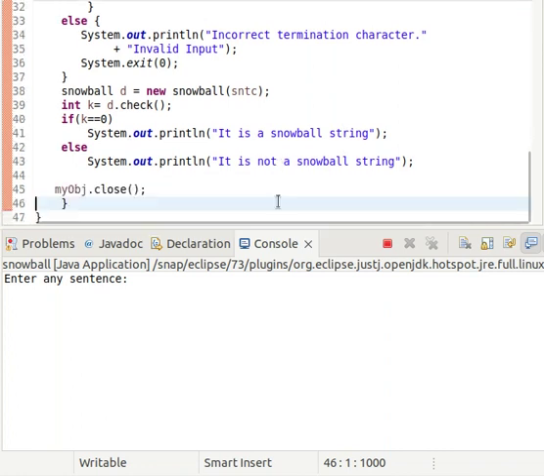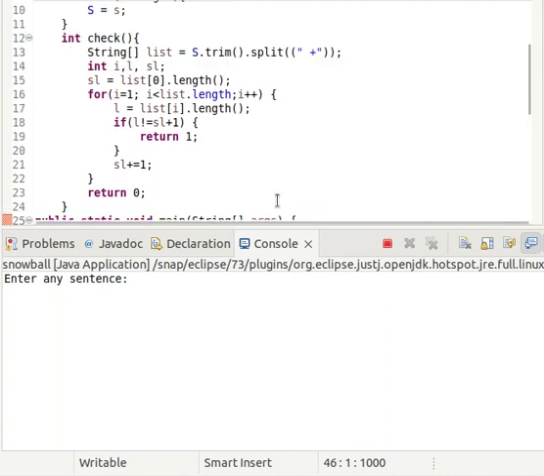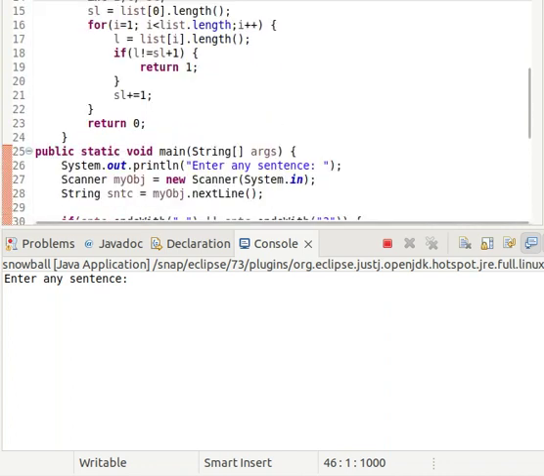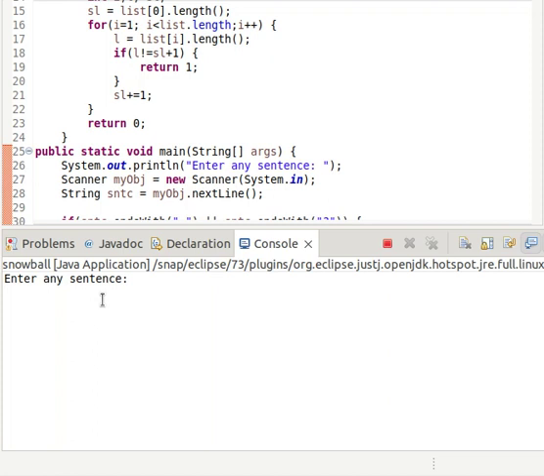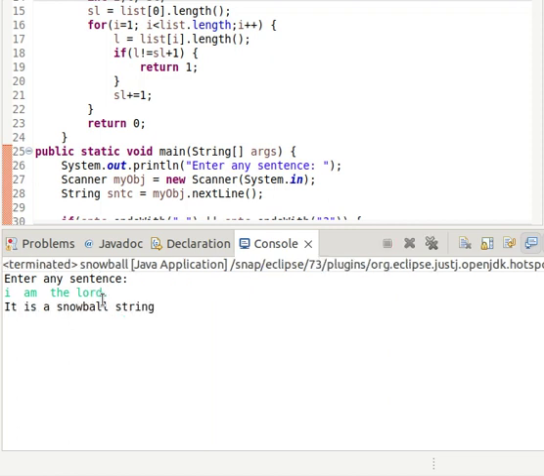Now we will run our program. It is a very small code. So now we will run our program. Now the first sentence is "I am the Lord." Now it is a snowball string.